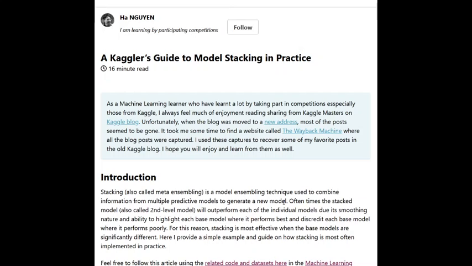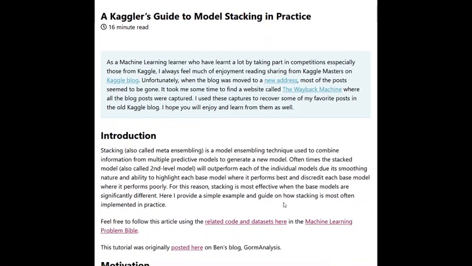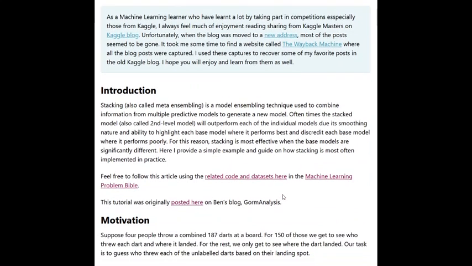A guide to model stacking in practice. Definition: as a machine learning learner who has learned a lot from taking part in competitions, especially from Kaggle, the writer is saying that the setting in Kaggle is good. Let's go to the introduction.